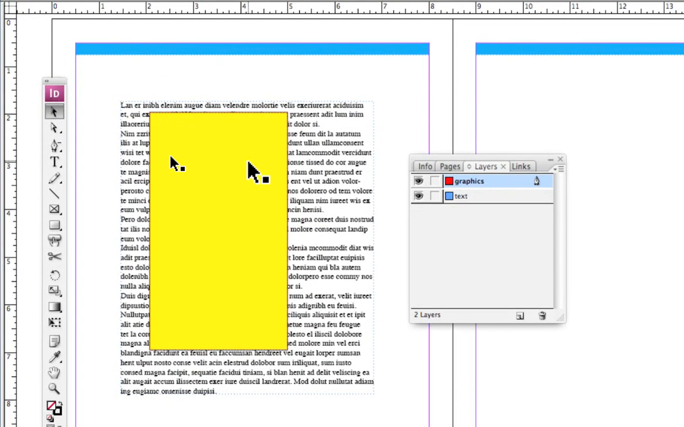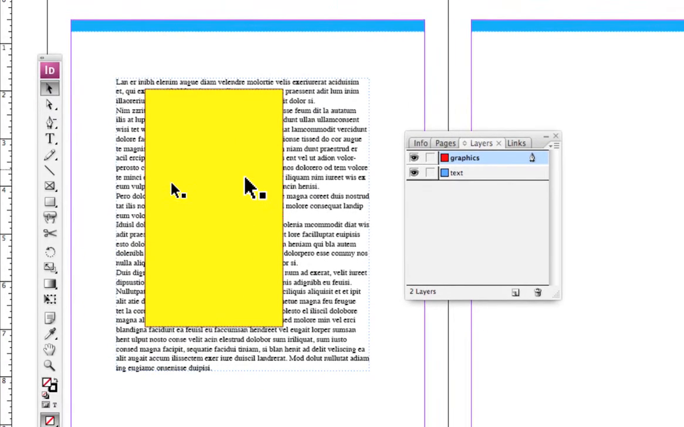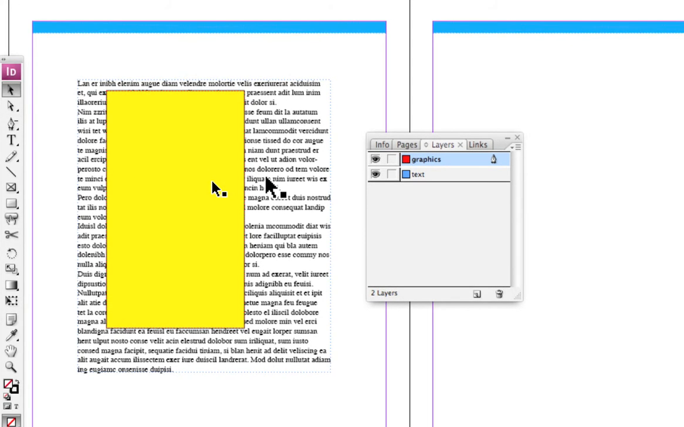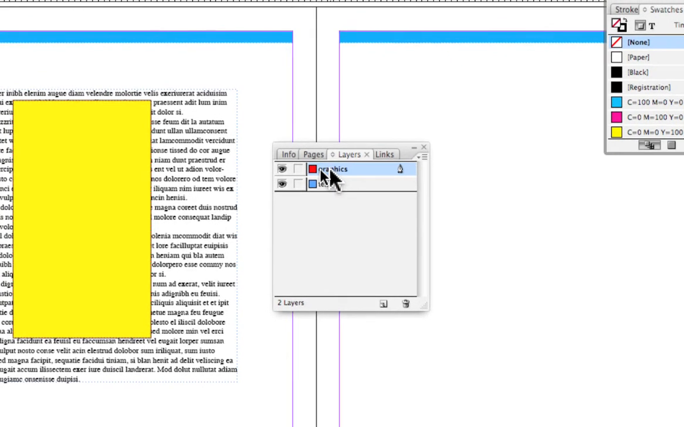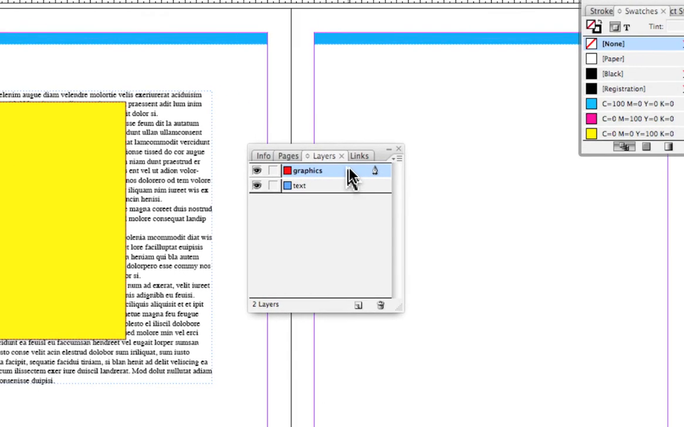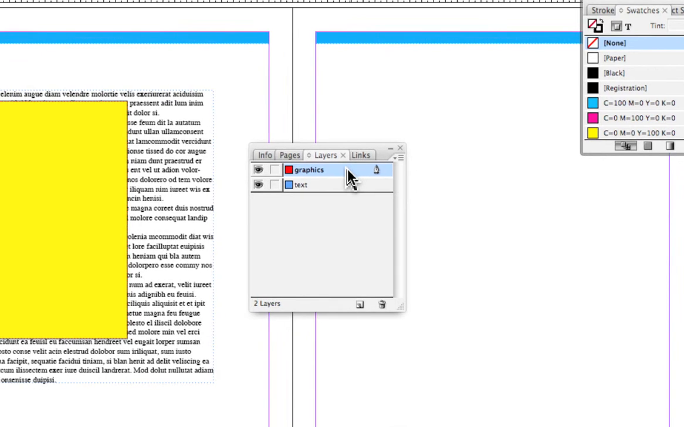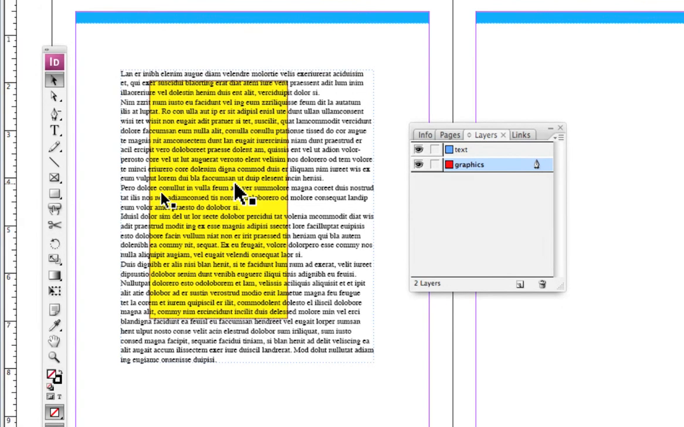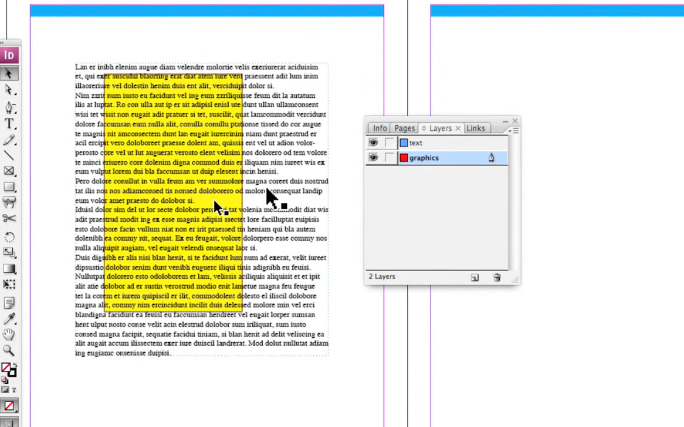The other point that I want to bring up is how we can change the stacking order. Notice, obviously, that the yellow box is in front of our text. And that's because the graphics layer, which is where the yellow box is, is at the top, or in front of the text layer. The things that are more towards the top of the layers palette are the things most in front. And so, if I simply click and drag the graphics layer down below the text layer, there you see the yellow box is now behind the text.